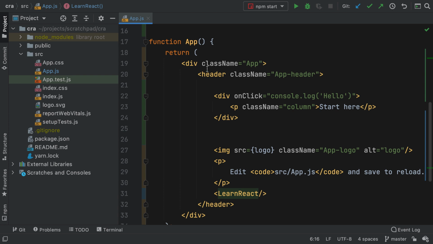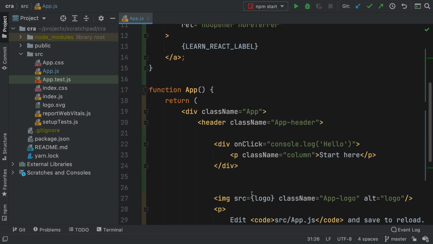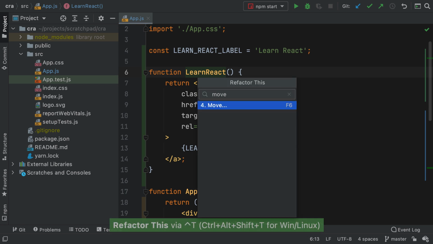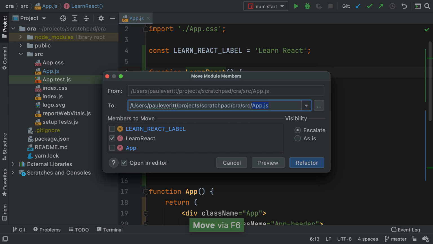We have a file with a parent component that uses a child component. Most people do one React component per file. Let's use refactor move to automate this. I'm going to click on the symbol, choose refactor, and then move. I get a dialog asking me what I want to name this. I'll say learn react.js as the target for the file name.